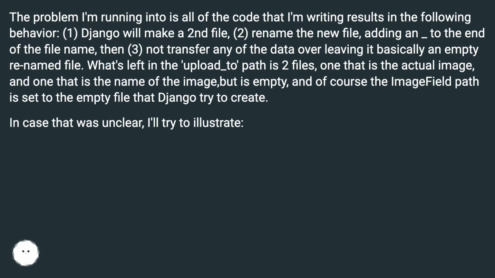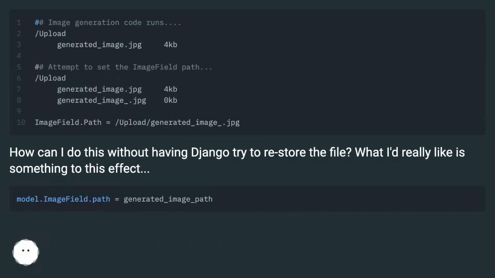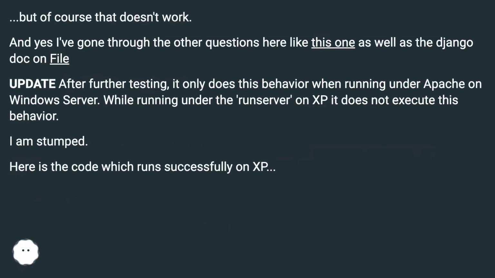In case that was unclear, I'll try to illustrate. How can I do this without having Django try to restore the file? What I'd really like is something to this effect. But of course that doesn't work. And yes, I've gone through the other questions here like this one as well as the Django doc on file.